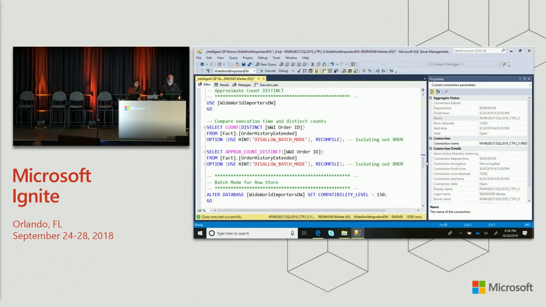OK. So basically, approx count distinct evaluates the given expression and returns the approximate number of unique non-null values in a group. Again, it's approximate. And like Kevin said, it's plus or minus 3%, 97% of the time. One of the main reasons you would want to use this is responsiveness. And the second thing is it has a very little memory footprint.